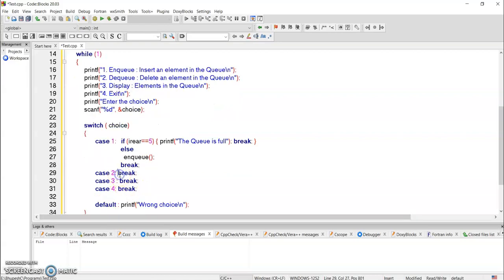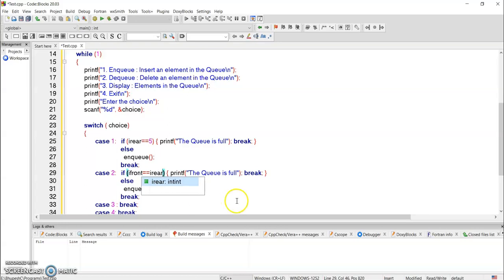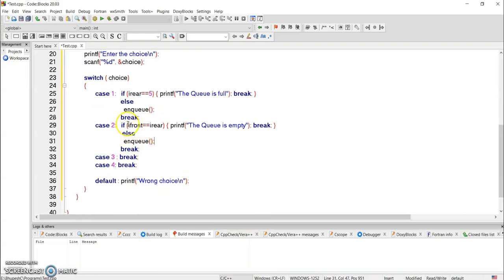Similarly, now if the queue is empty, meaning if ifront is equal to -1, or you can say ifront is equal to irear. Last time we have done it, right? If ifront equals irear, then the queue is empty. In the last video I discussed why it is ifront equal to irear. Similarly, we'll write here dq, and then break.